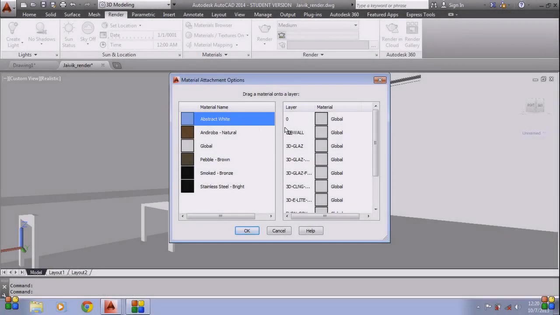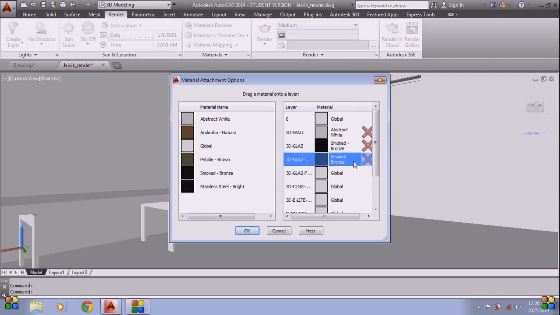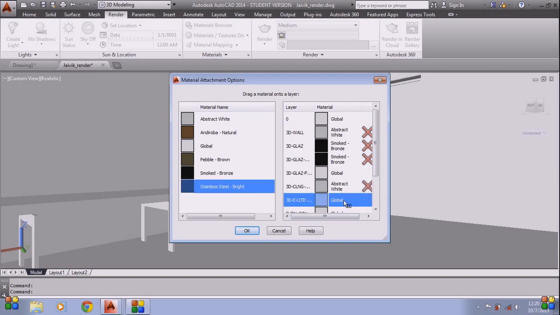I will give here abstract white. For my 3D glass effect, smoked bronze material. Same here for glass in window. For 3D clean, abstract white. For my 3D light, stainless steel bright material.